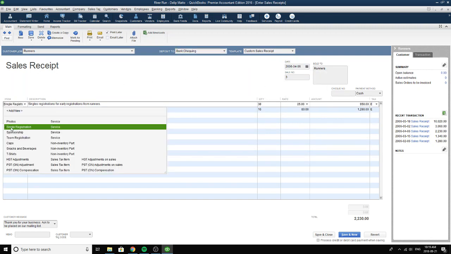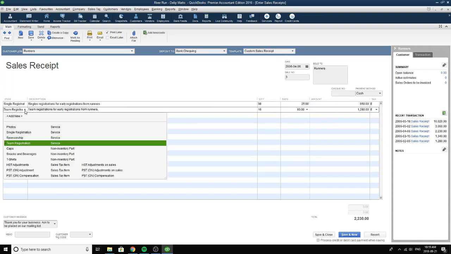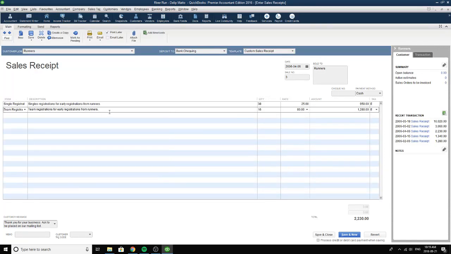For the first one, you want to input single registration. Put in the description over here. The quantity for single registration was 38 at $25 each, so the total amount should be $950. It should be tax exempt. For the second one, you want to select team registration. Type in something in the description field, something close to this. We have 16 team registrations at $80 each for a total of $1,280. It's tax exempt, so make sure that's there.